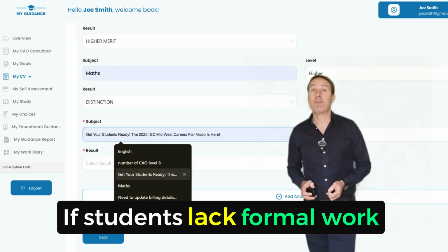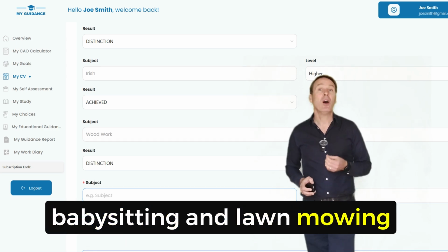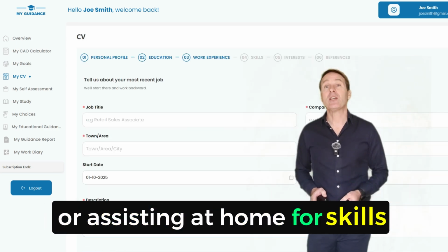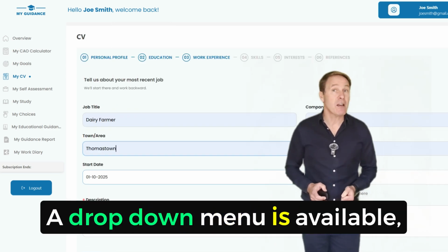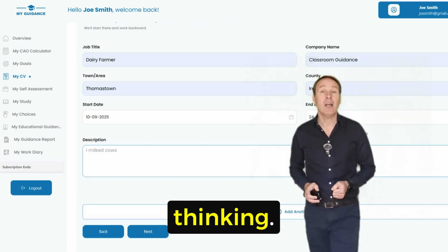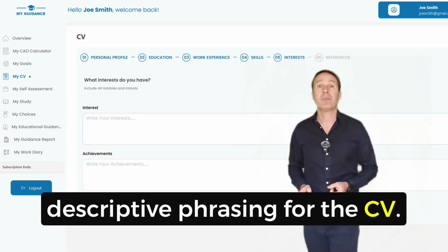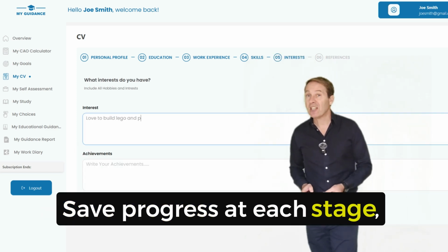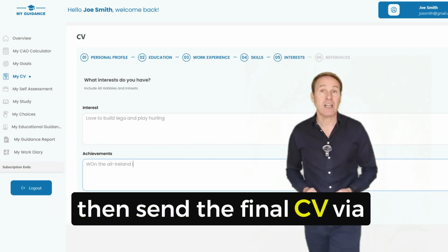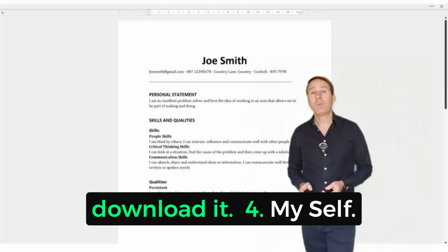If students lack formal work experience, they can include informal roles like babysitting, lawn mowing or assisting at home. For skills and qualities, a drop-down menu is available, selecting options like teamwork, communication and critical thinking. This automatically generates descriptive phrasing for the CV. Save progress at each stage, then send the final CV via email as a Word document or just download it.